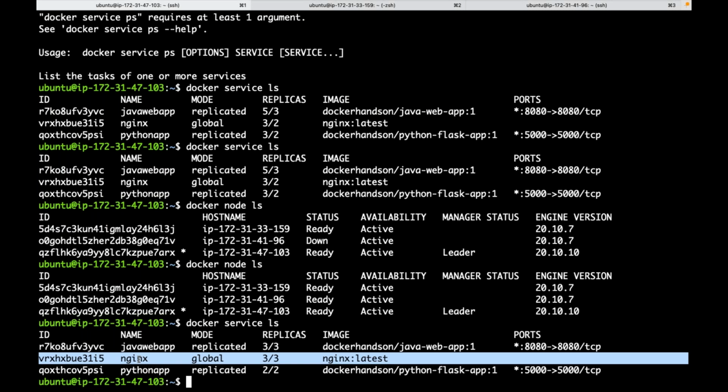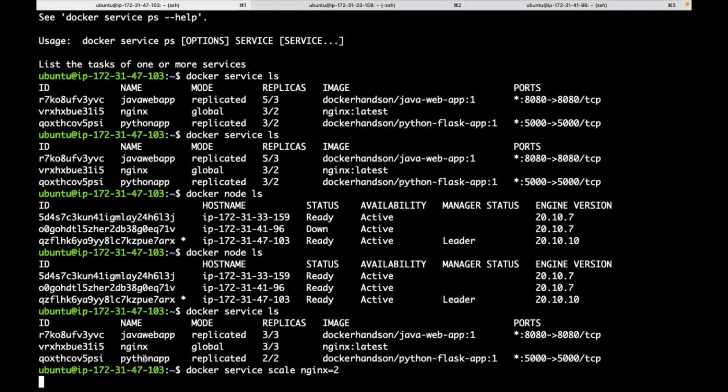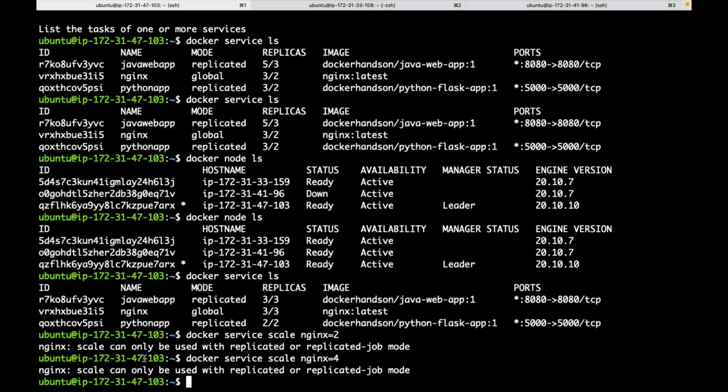So, global service: can I scale the global service? Docker service scale, and this is the service name. Am I able to decrease? Am I able to increase? No.